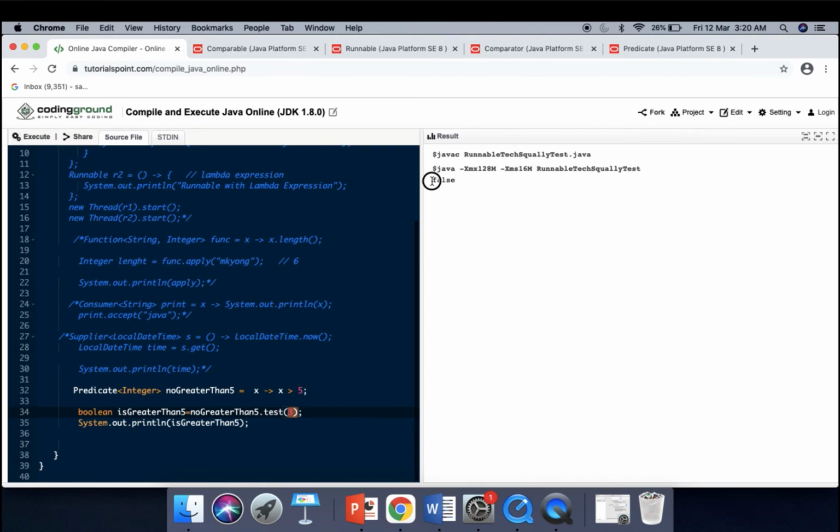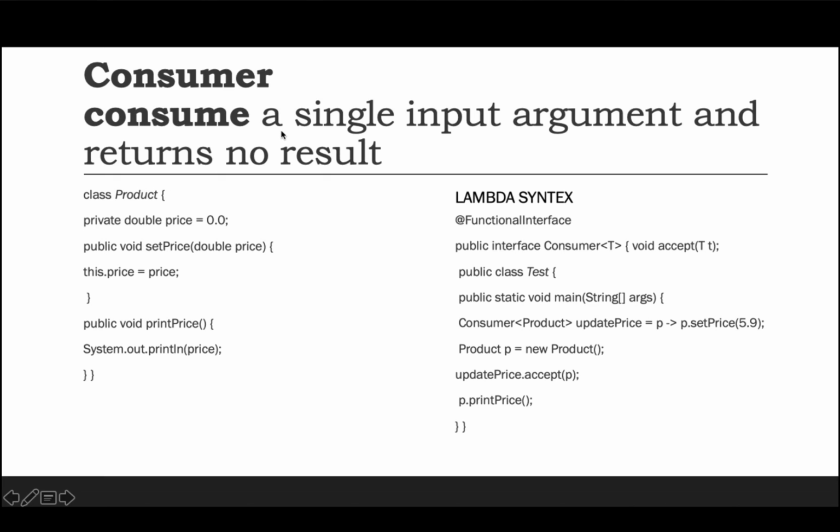Yeah, it is returning false. If I pass 6 here, then it should return true. Yeah, it returned true. I hope you guys are clear with the Predicate. Predicate is a functional interface which takes a single argument and returns a boolean value, and it has only one unimplemented method. Its name is test. So let's move to the next functional interface, the Consumer functional interface.